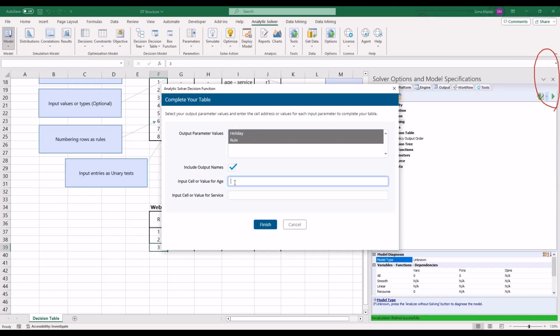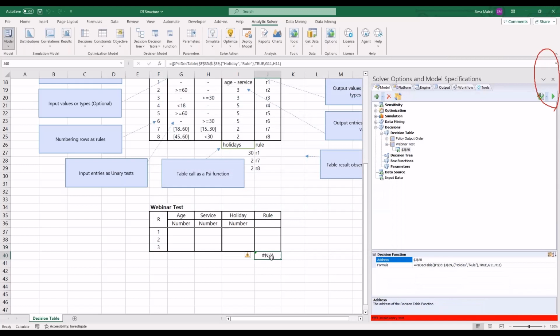Input cell for age, G11. Input cell for service, H11, right? And click on finish. And that's it. It just does the formula for you, side decision table, and all the calculation. So just in few minutes, you can build your first decision table. And then it gives you error because there's no rule and it's empty, right?